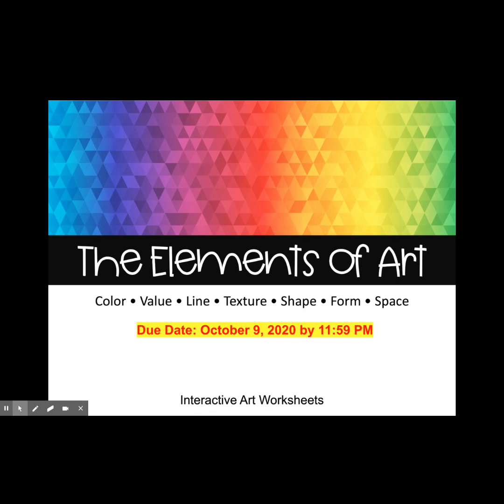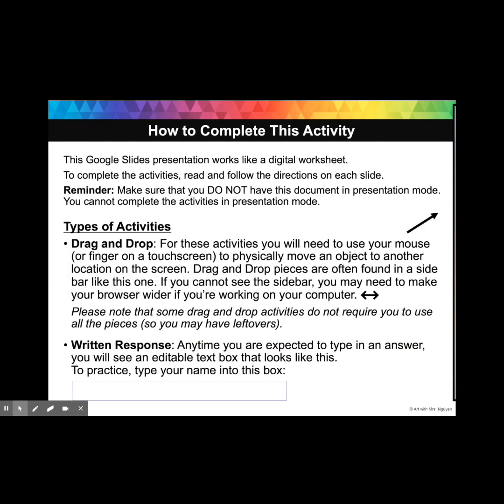We're going to go ahead and continue with the element of art, space. This week's assignment, which is the one we're looking at right now, is due October the 9th, 2020 by 11:59 p.m. Remember, let's go over some of the expectations for completing this activity.